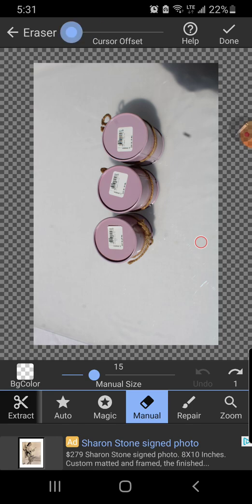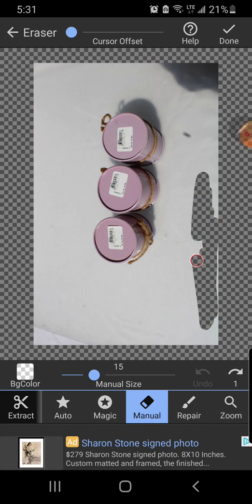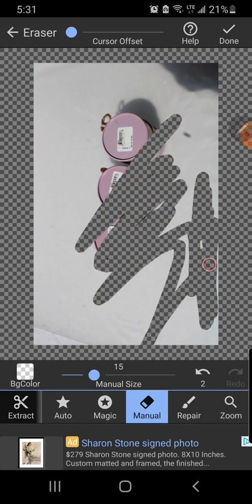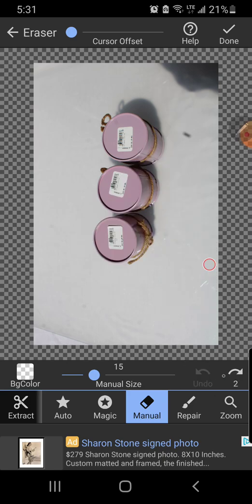Every time you open the app and every time you open a new photo, it's always going to be all the way to the right. So you want to turn it to the left if you want it off every time. And it's always going to be on manual. Manual basically makes it so you can erase anything on your screen. If you make a mistake, you can hit undo.